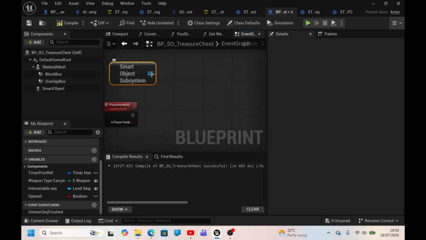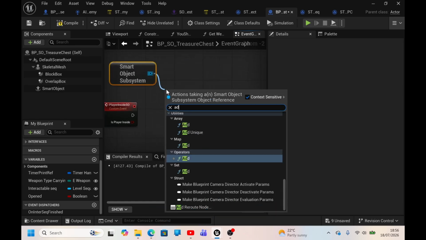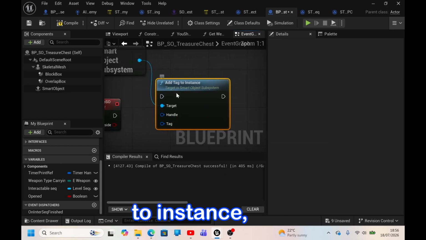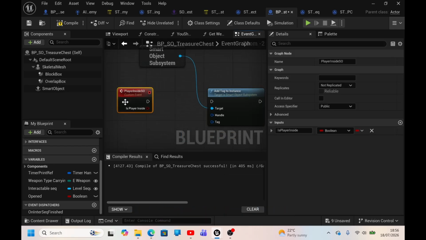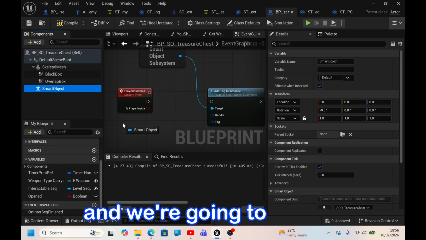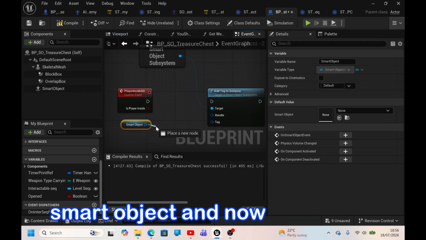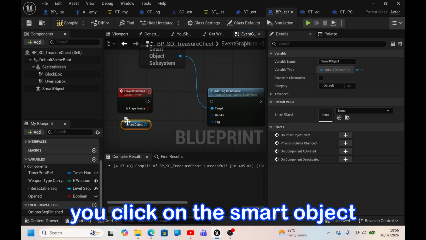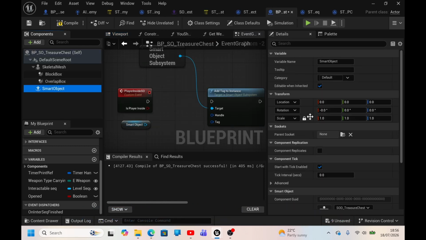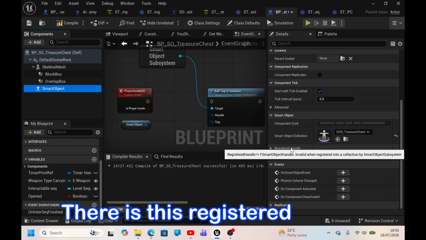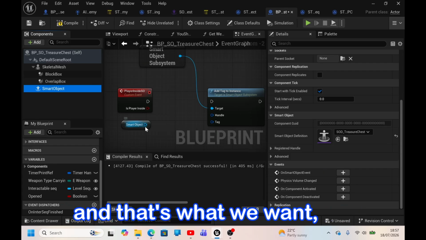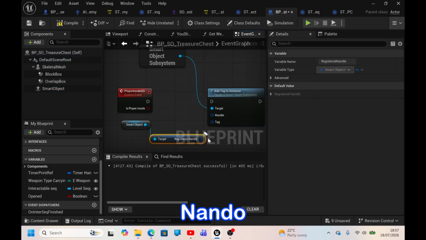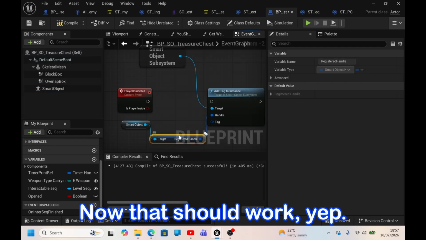Yep, and we're going to add tag to instance. Yep, and we're going to get our smart object, and now the handle. You can't directly access it, so if you click on the smart object, there is this registered handle, and that's what we want. So get the registered handle, and now that should work.